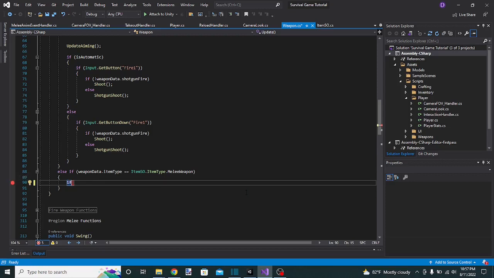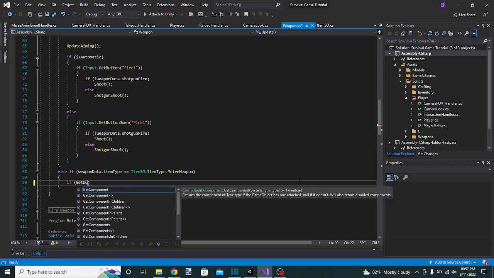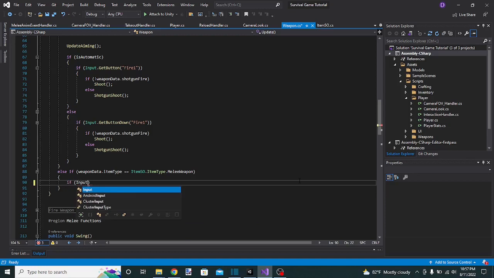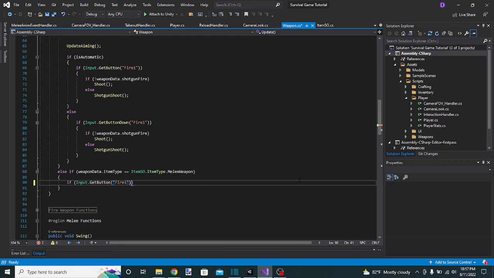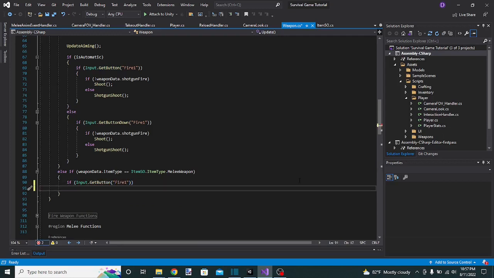Okay, sorry guys, as I was saying, if you want to just hold your click and do it, just do Input.GetButton, sorry, the GetButton. So do it like this, Input.GetButton, and then just put Fire1, and then right here just do Swing.